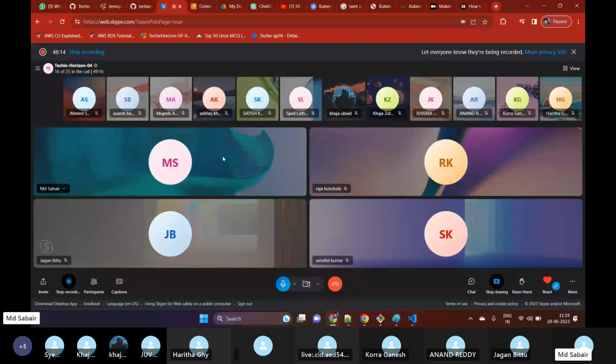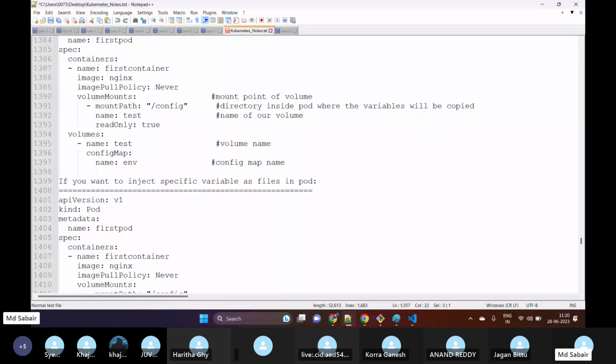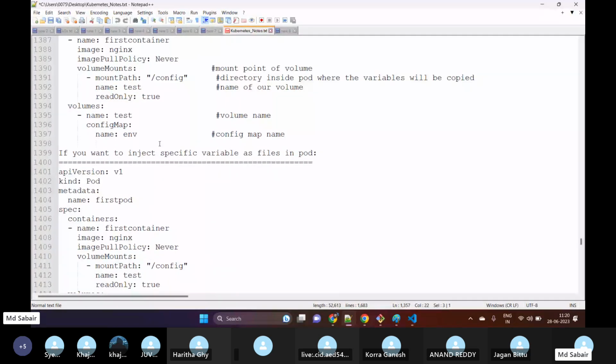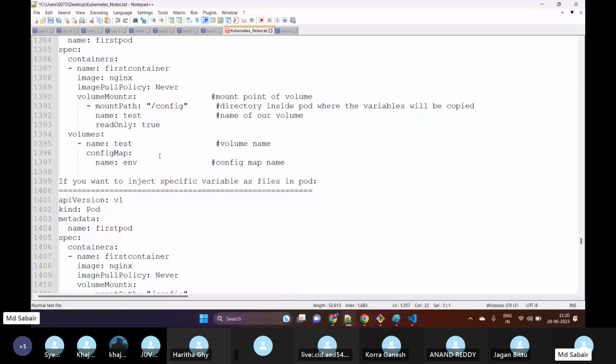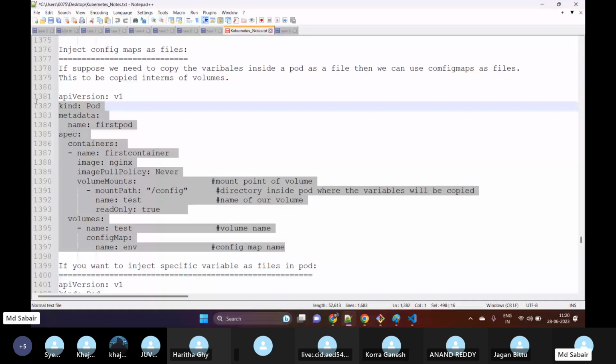So what we have seen is injecting config maps as environment variables. Now we can see how we can inject our variables as files inside our pods. Let me copy this YAML. If we need to copy the variables inside a pod as a file, then we can use config maps as files. This has to be done in terms of a volume.